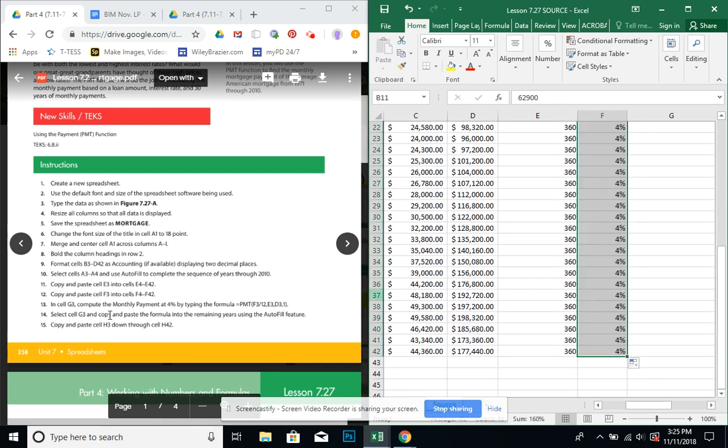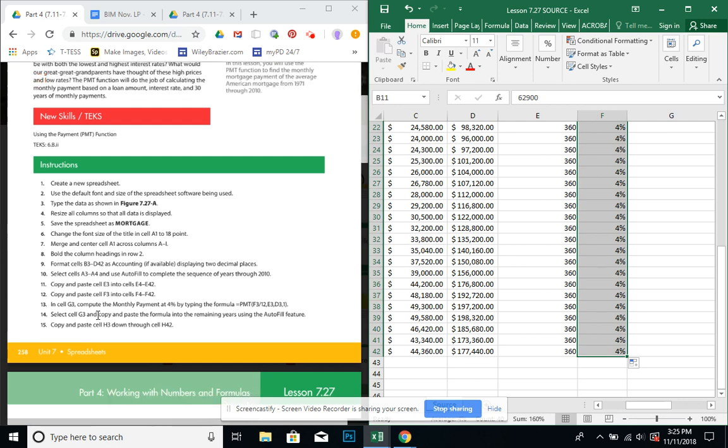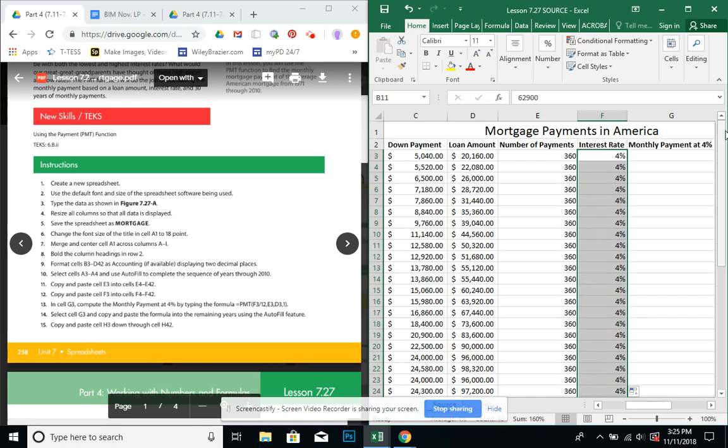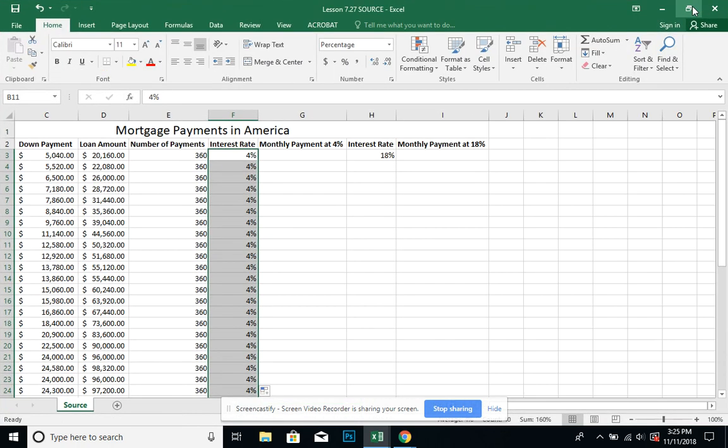And then on step 13, it tells you in cell G3 to compute the monthly payment at 4% by typing the formula. And this is where we're looking at that payment function. Before we start that, let's try to make sense of what they're asking us to look at here. So these are mortgage payments in America.